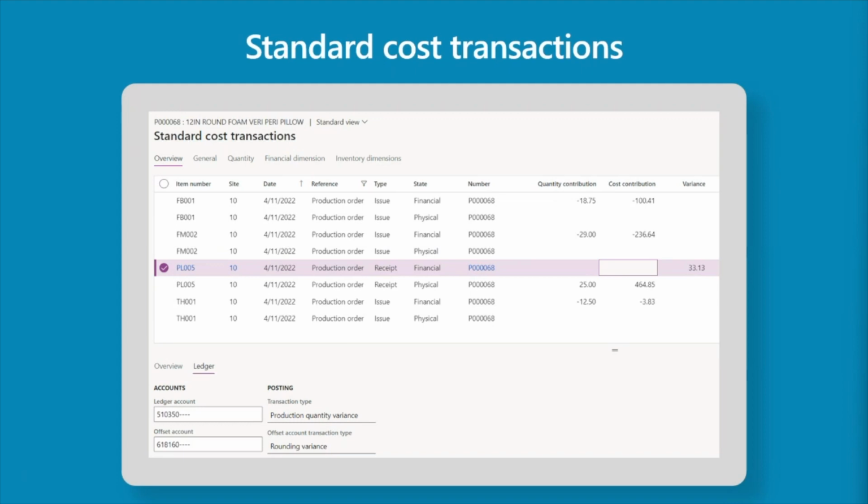You can also access this page from the Released Product page by clicking Standard Cost Transactions in the Manage Cost tab, or you can view all standard cost transactions by opening the page from the main menu under the Cost Management module in the Inventory Accounting Inquiries area.